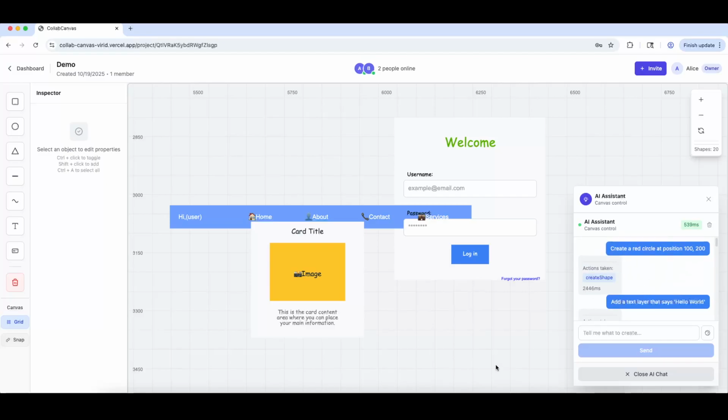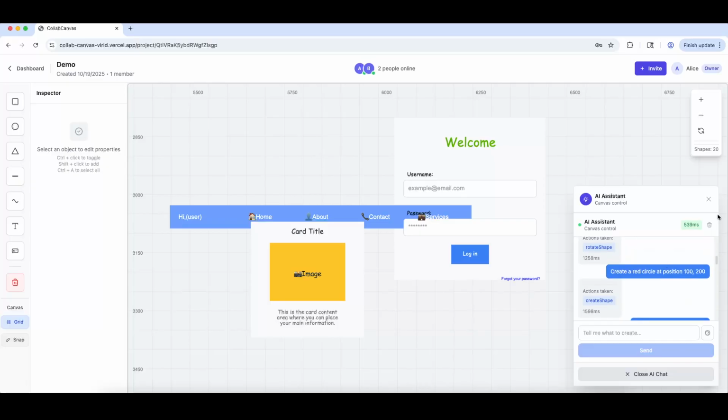Yeah, that's about it. If you can, try to play around with this a little more, maybe you can break the AI, but otherwise, yeah, thank you. That is Collab Canvas.